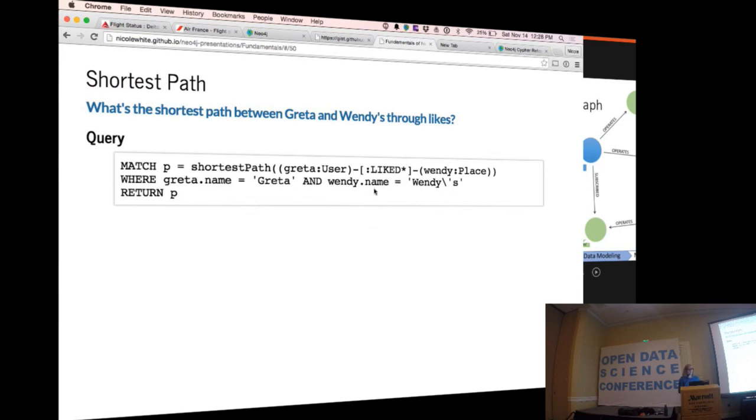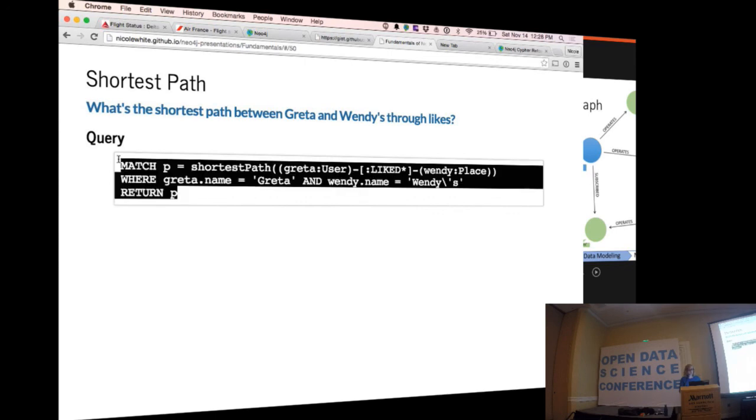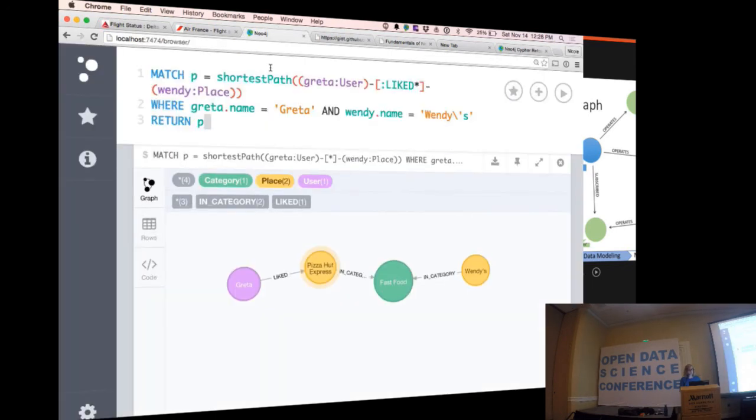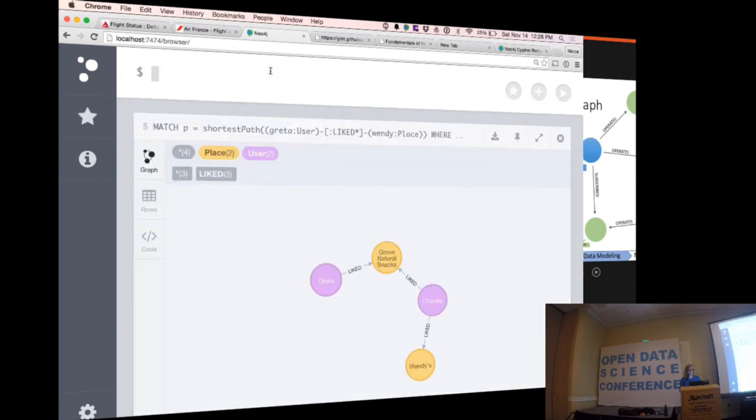So in this query, it's exactly the same, except we specified that the relationship type has to be liked. That's the only relationship type that we're allowing the shortest path algorithm to traverse. And now we see that we got a different shortest path only through liked relationships. So Greta liked her natural snacks. Charles also liked her natural snacks. And then Charles liked Wendy's. So a very quick and easy way to find how two entities are related.